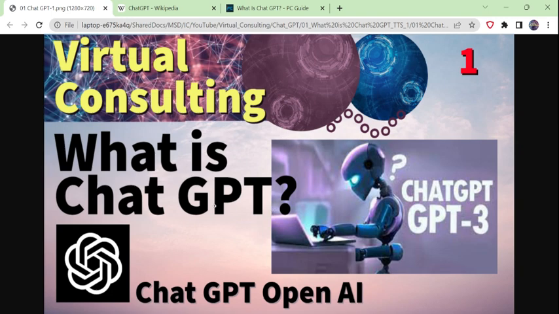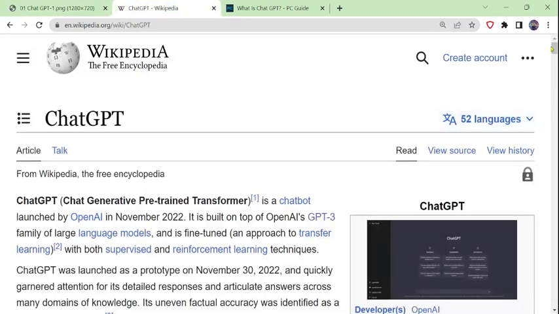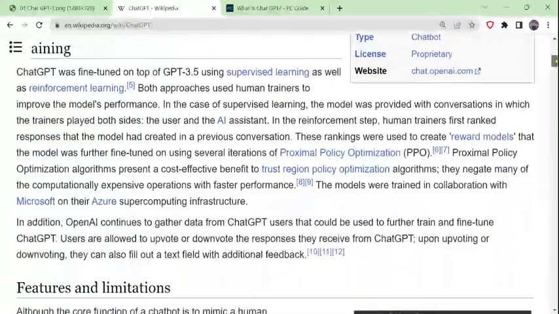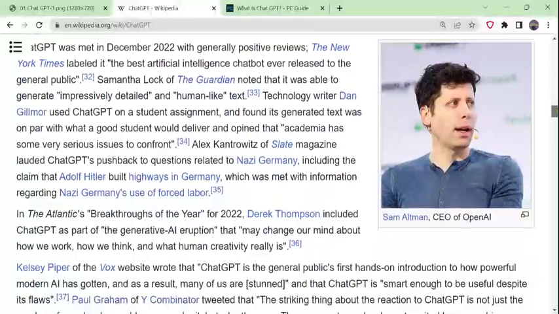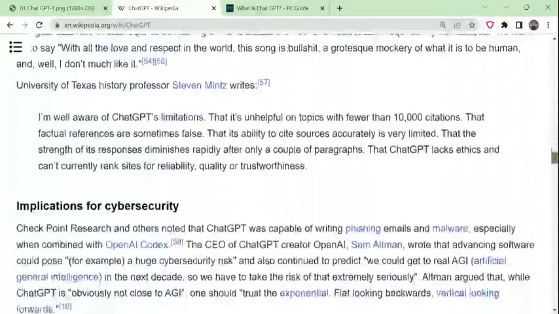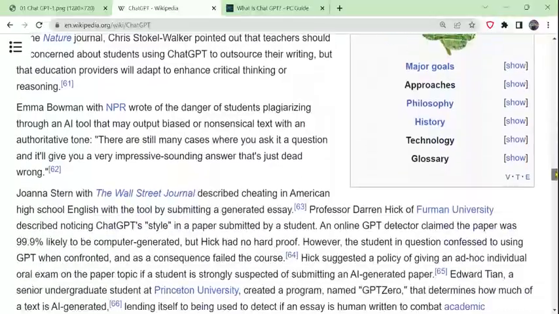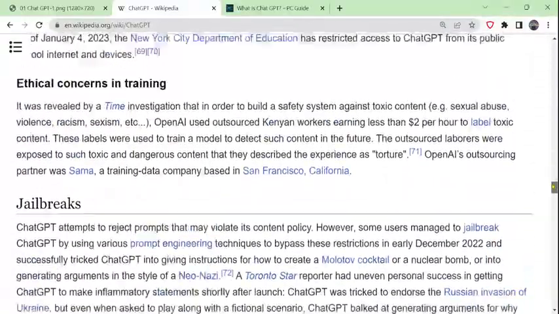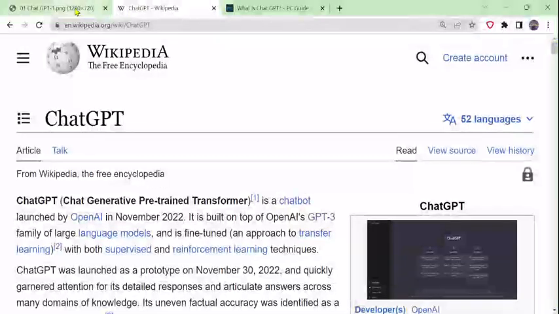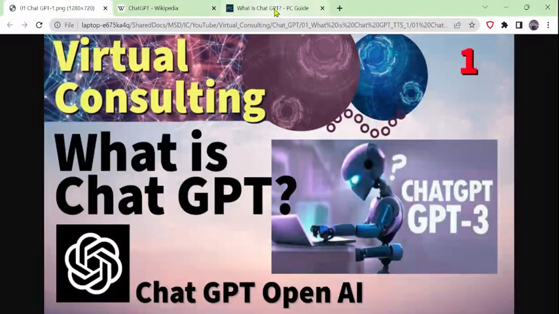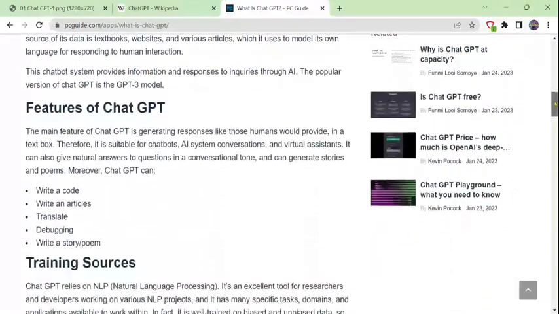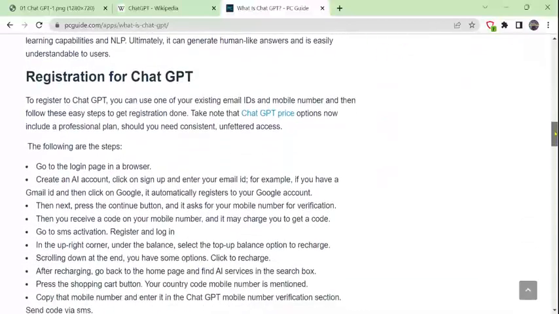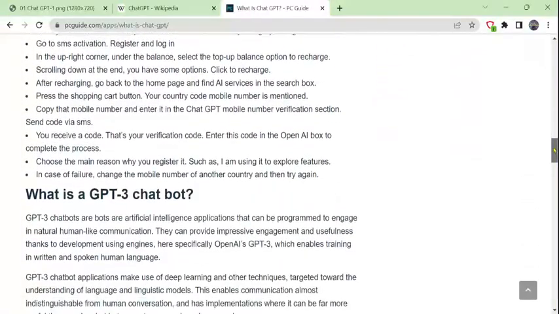First, we will let Chat GPT explain to you what it is, and then we will go through a detailed explanation and introduction of what is Chat GPT, what are some of its features and limitations, what services does it provide, what kind of implications it has for various industries, and then again how you may be able to use this for your benefit and to benefit your virtual consulting business. Again, we will explain some of the features, training sources, and then step by step how you can register.